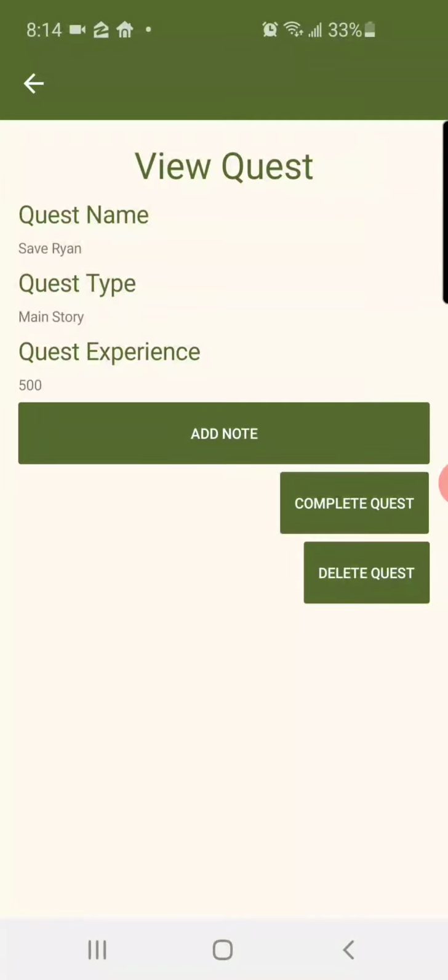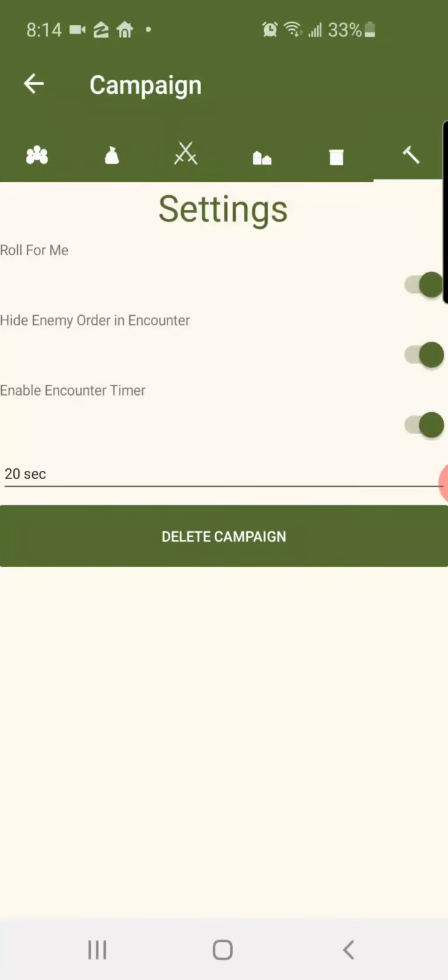We also have a quest section where you can save all of your quests, what their name is, the quest type, and their experience. And then we also have the settings. So this is the roll for me setting. We have the enemies in encounter.